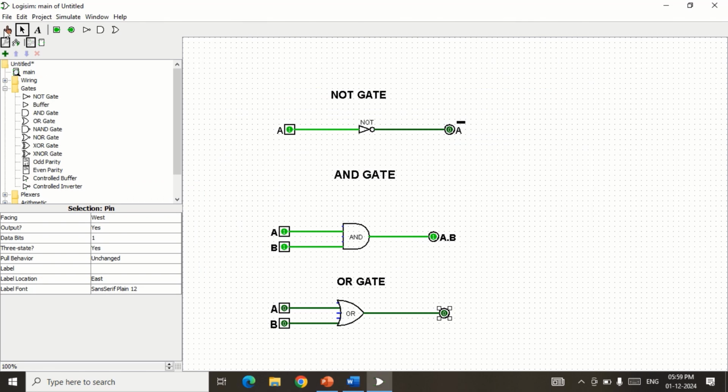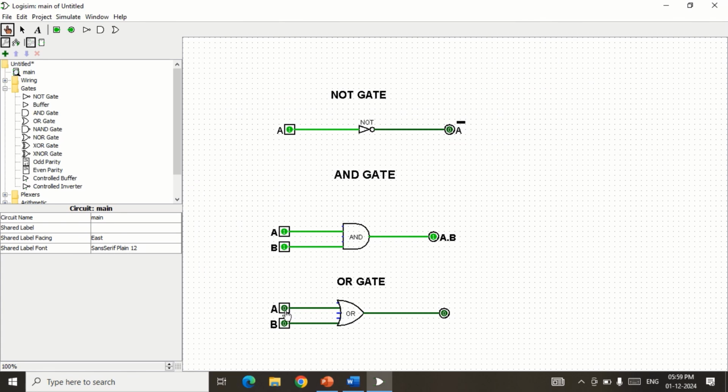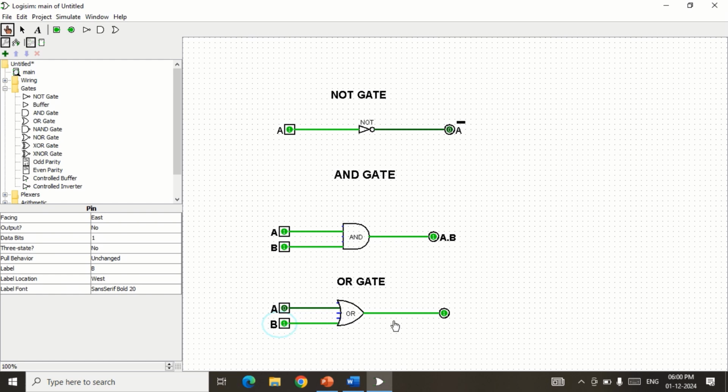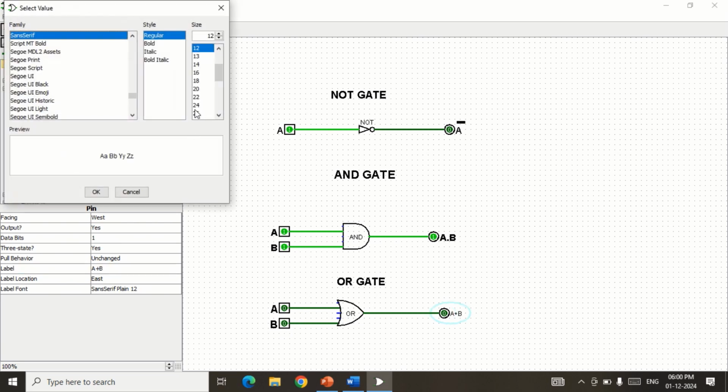So click on this one, change the logical values. Initially it is 0, that means the output will be 0. If you make this one 1, 0, the output will be 1. And if you make it 0, 1, the output will be 1. If you make both 1, then the output will be 1. If both the inputs are 0, then the output will be 0. So for this output you can give the label. What is that? It is A plus B. Change the font size and make it bold.